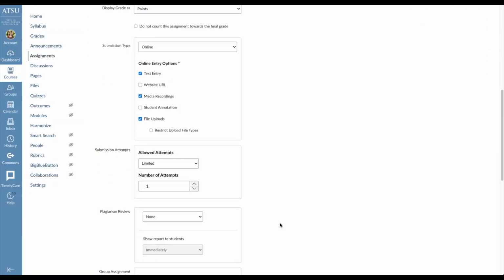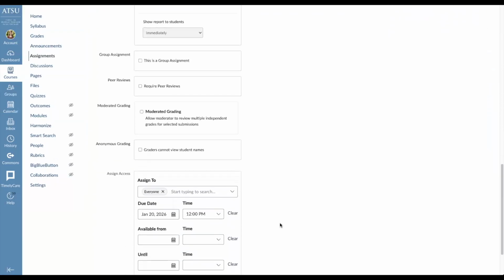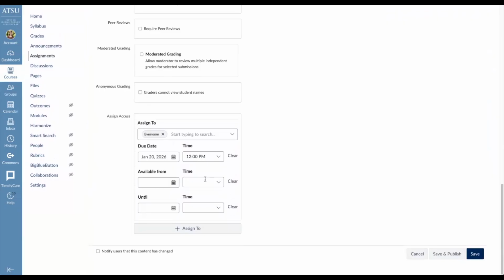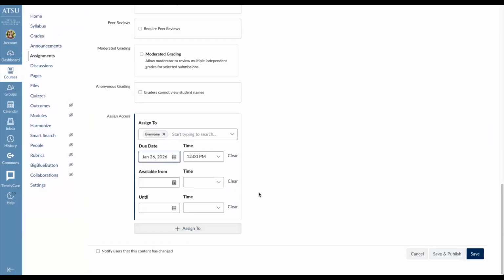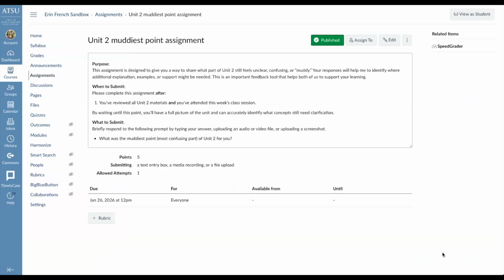And then I will scroll to the bottom because all of the other settings are going to be the same except the due date, and that I will place it appropriately in Unit 2. I'm ready to save and publish this now, but if when you're making copies, you're not quite ready to publish all of them, go ahead and click save, and you can still come back and edit before they become available to your students.